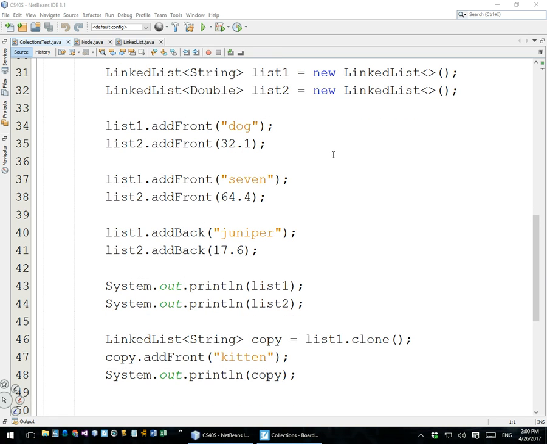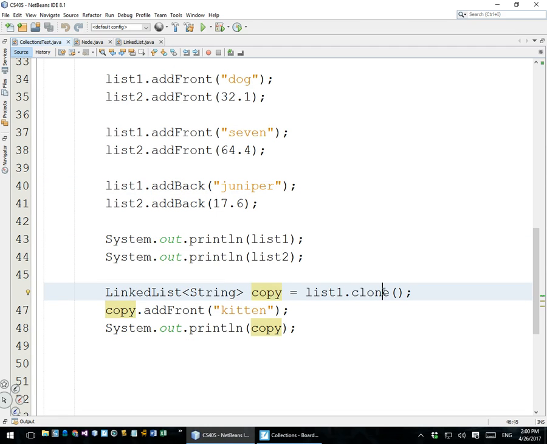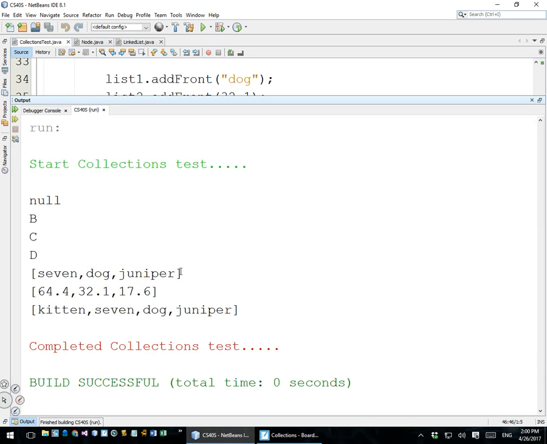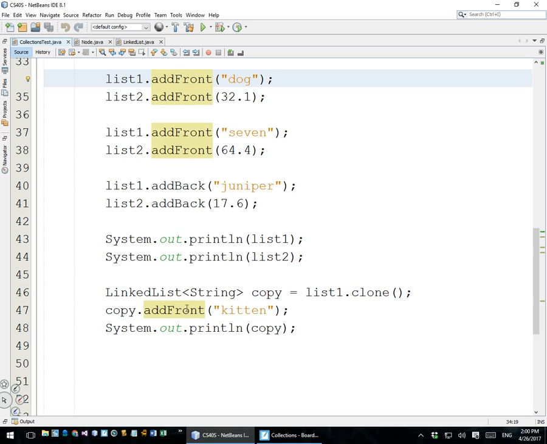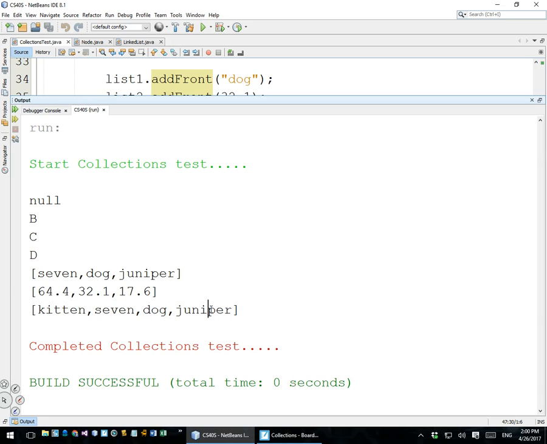Back to the business. Yesterday we left off by actually trying out some of our new methods in our linked list class. So we added to the front, we added to the back. We had 2 lists going. We even made a copy of a list by using our clone method. So when I run this code now, we see 7 dog juniper was our list, and then a bunch of doubles, and then our clone also includes 7 dog juniper, but we also, to our clone, added kitten to the front of that list. So that's why it says kitten 7 dog juniper. But all our methods were working right. Okay, so that was good.